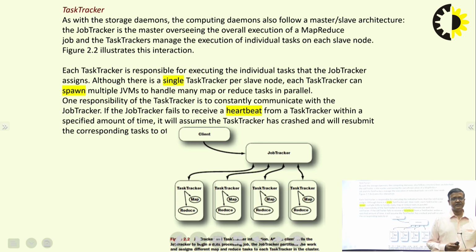Although there is a single task tracker per slave node, each task tracker can spawn multiple JVMs to handle many map or reduce tasks in parallel. So instead of having a single task in a task tracker, you can have multiple tasks also by spawning multiple JVMs. One responsibility of the task tracker is to constantly communicate with the job tracker. If the job tracker fails to receive a heartbeat from the task tracker within a specified amount of time, it will assume that the task tracker has crashed and will resubmit the corresponding task to another task tracker.